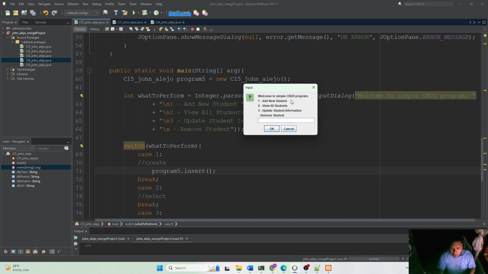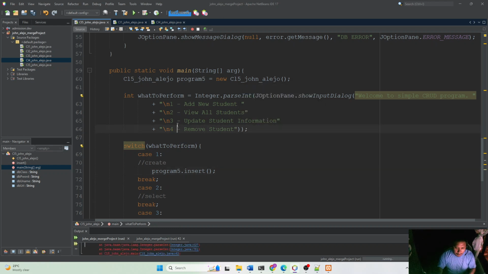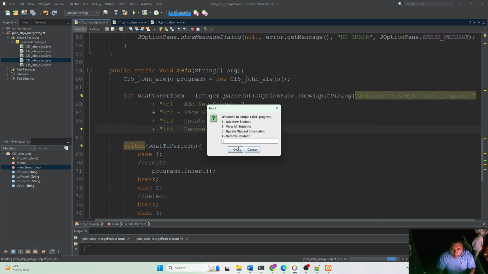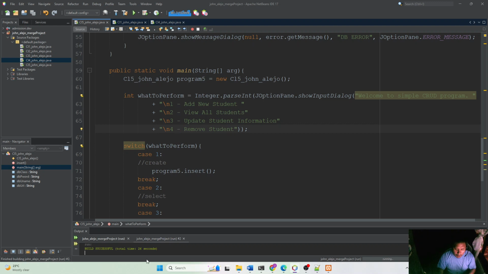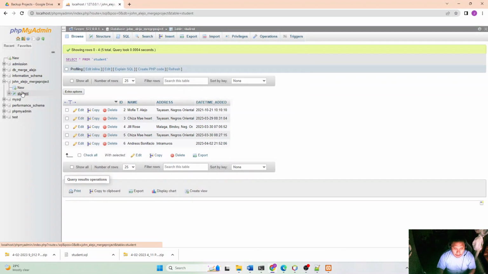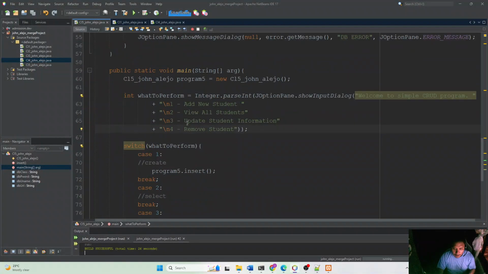So let us see if it is working, run our program. So welcome to simple CRUD program, add new student. Okay, we have 4. So run it again. We add one, welcome to the simple program. Please enter your name, like Andres Bonifacio, Tomas Bonifacio. Okay. Intramuros. So it ends, nothing happens here, but we can just check in the database that we have a new record 6 for that one. So it's good to go, we are okay with this one.